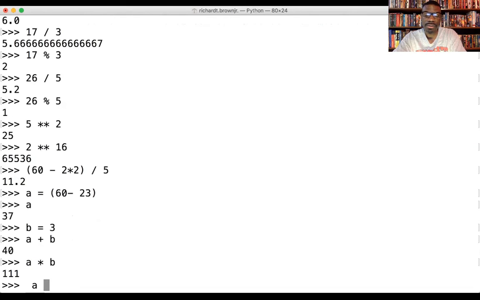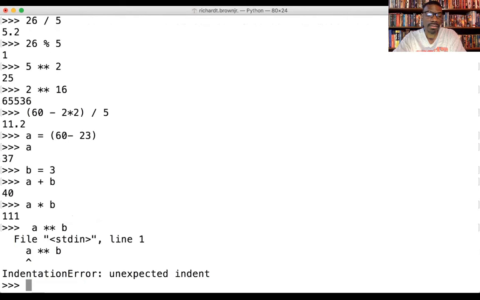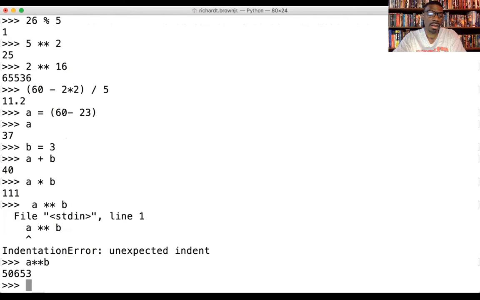A to the power of B, did I indent? Maybe I did. 50,653. All right, so what happened is that specifically in Python, indentation means something. I must have hit the tab bar, and that's why I got the indentation error. Okay. That's all I wanted to cover today.